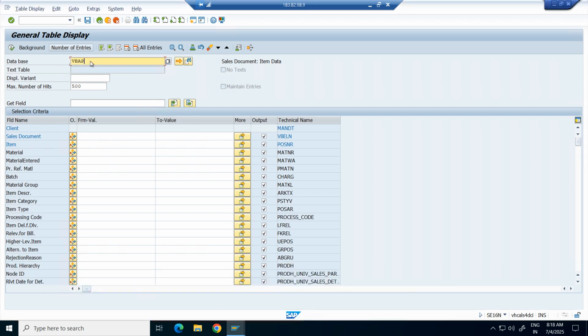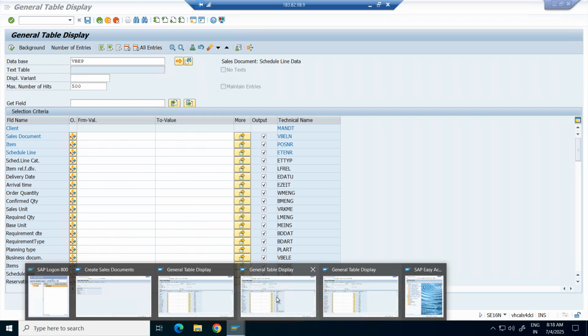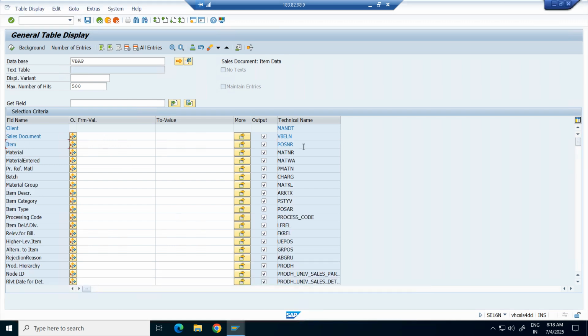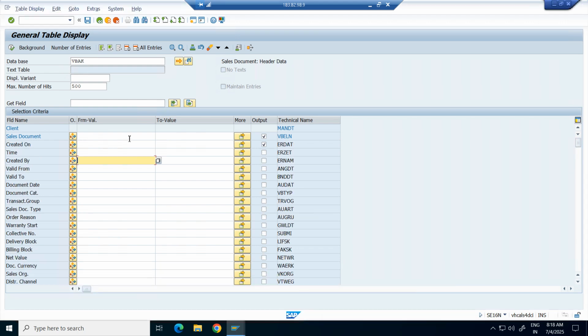Okay, see here in VBAP also you can see the sales document, right? If you go to the VBEP table, here also you can see the sales document, same VBELN. And another thing you can see is the item, POSNR. Here also you can see item POSNR. But in the header table you will not find that POSNR. Only VBELN is available. So it means this is the header information.